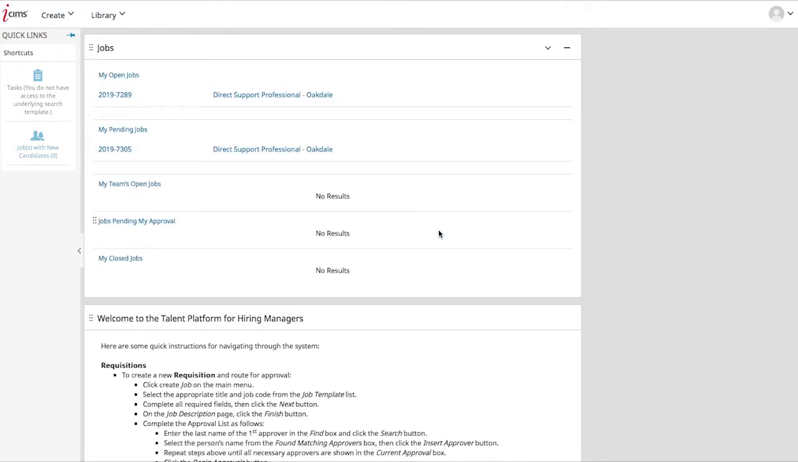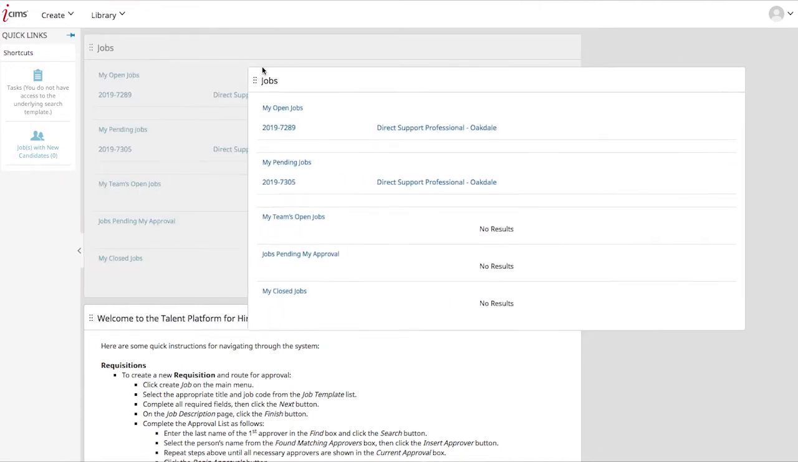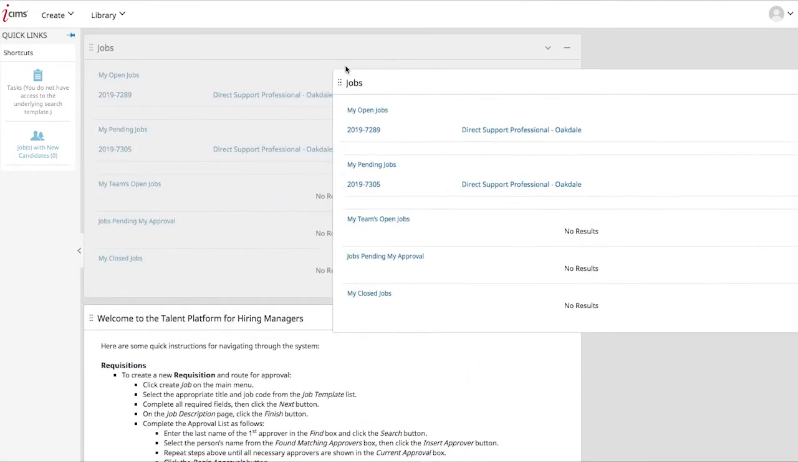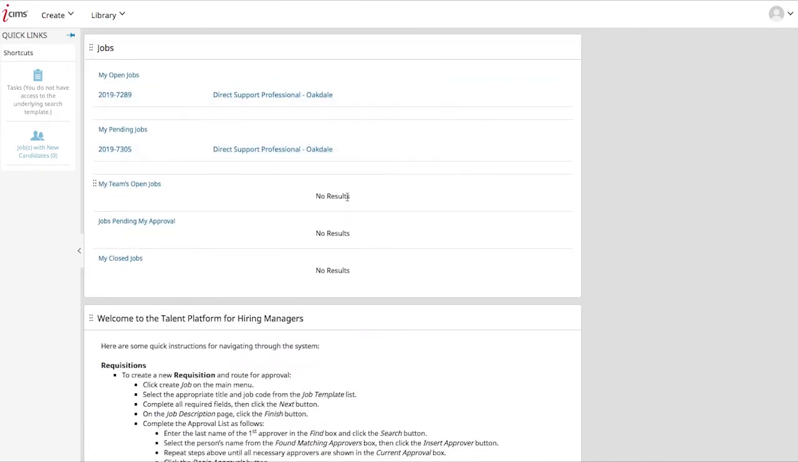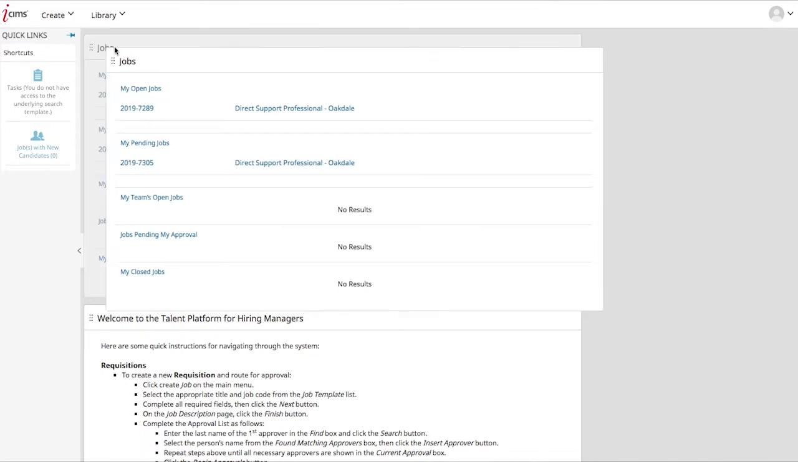So what I recommend to all the hiring managers who are starting off in this program is to take a look at this panel over here on the right where it says jobs. You'll see that there are six little dots right here. This is so that you can grab the unit and move it over so that it's part of your main screen. So you can see all of your jobs, the open jobs, pending jobs, jobs that still need approval, and closed jobs. All of these will be available for your viewing.